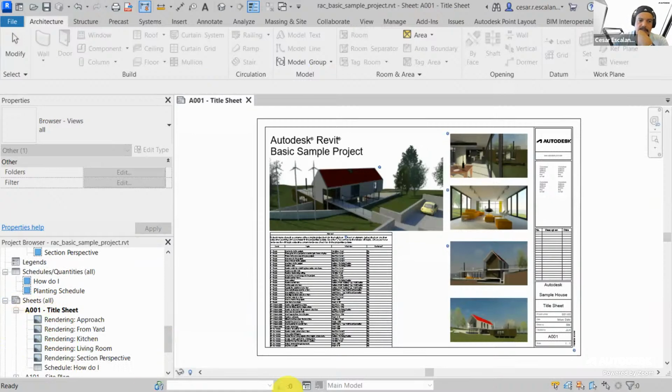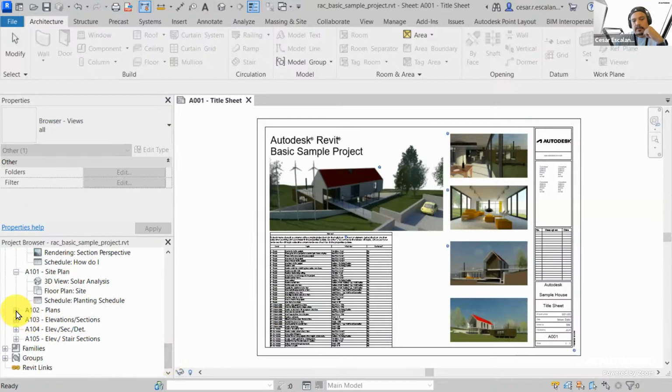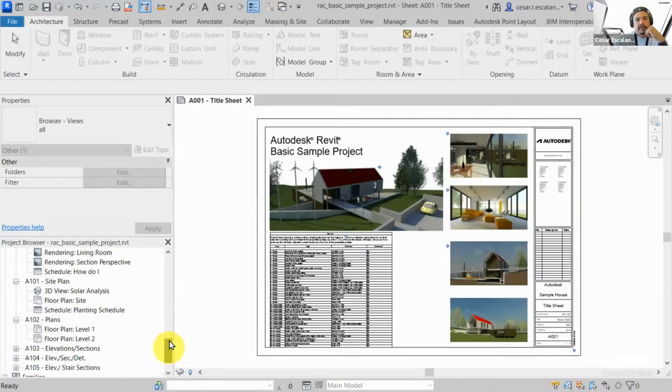And so this is the list of sheets in the project. When you click the plus sign, you're going to see that a sheet is made of different views. Sheet A001 is made of 5 different renderings and a schedule. So views are placed on top of the sheet. They populate a sheet. And you can see the content of every sheet by just opening the plus sign of each of these sheets.